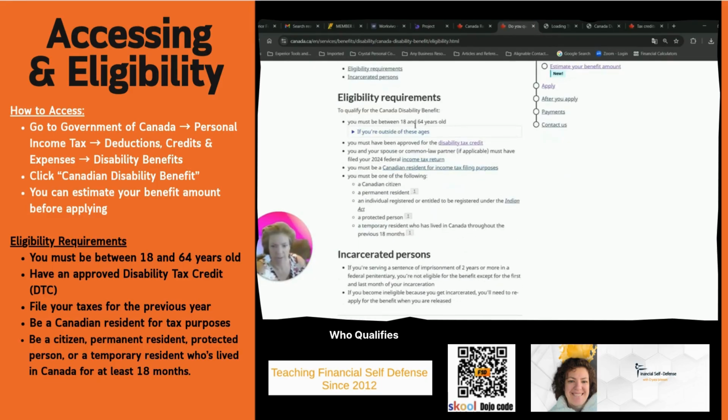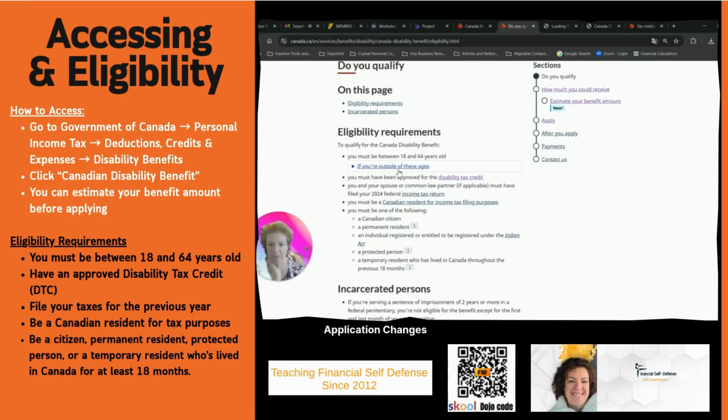Basic qualifications are you have to be between 18 and 64, you have to have the disability tax credit, you have to have filed your taxes, and you must be a Canadian resident for income tax filing purposes. So you must be a Canadian citizen, a permanent resident, an individual registered or entitled to be registered under the Indian Act, a protected person, or a temporary resident who's lived in Canada throughout the previous 18 months. All right, so those are all still the same.